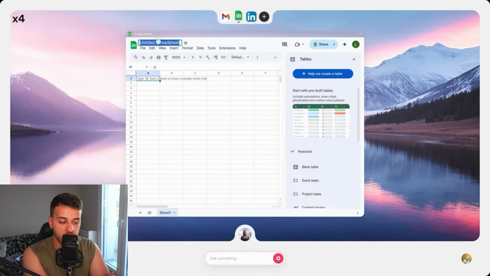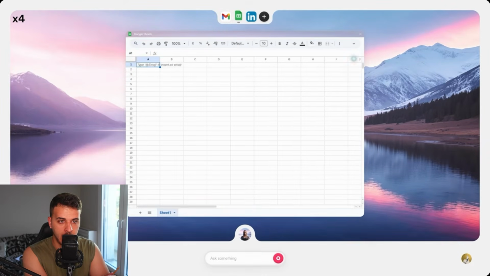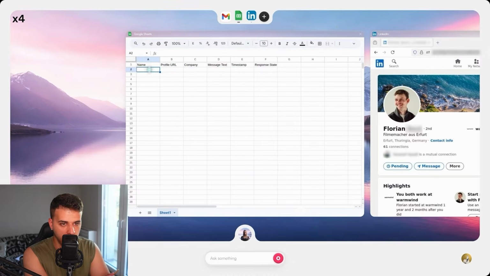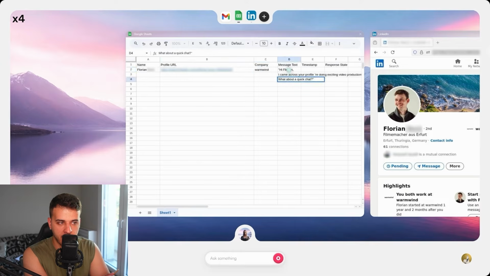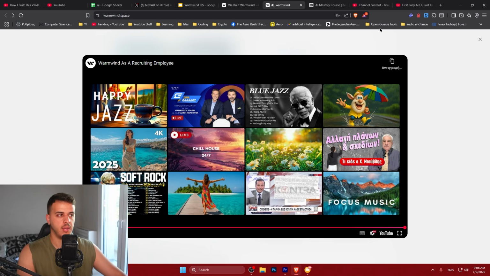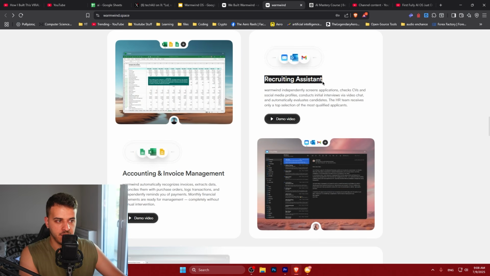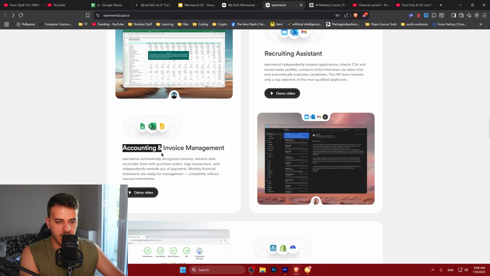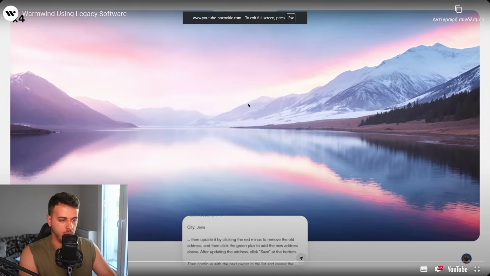So here is a spreadsheet. I don't know what they do here. LinkedIn. Okay, so it's going to do client acquisition or data gathering. This is very interesting. I guess it's cheap. It starts data, invite. Okay, so like data, maybe in some cases successful, maybe in some cases very costly. But that was very interesting. This is a recruiting assistant. Okay, let's see how it's called. The accounting and invoice management. This is pretty incredible, to be honest.